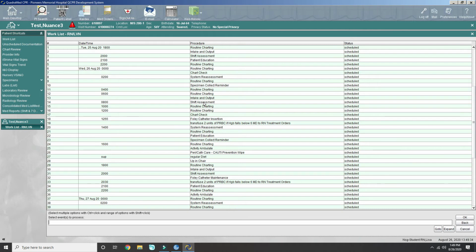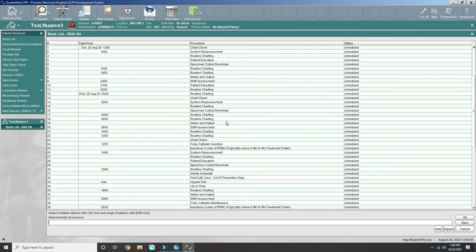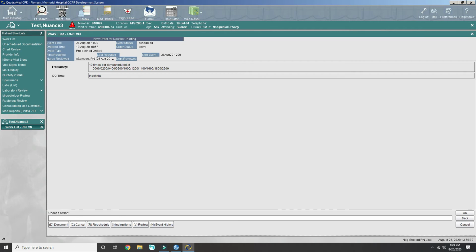If I was to try to select it and try to document, there's no document button for me to select. So I can't even accidentally chart it. If I went into a regular routine charting, which is basically your every 2-hour charting, you can see here this goes by, here's your date, and then here's by the hour. If I went into the routine charting, you'll notice that I do get a document button. So from here, I'd go ahead and be able to document this particular entry.